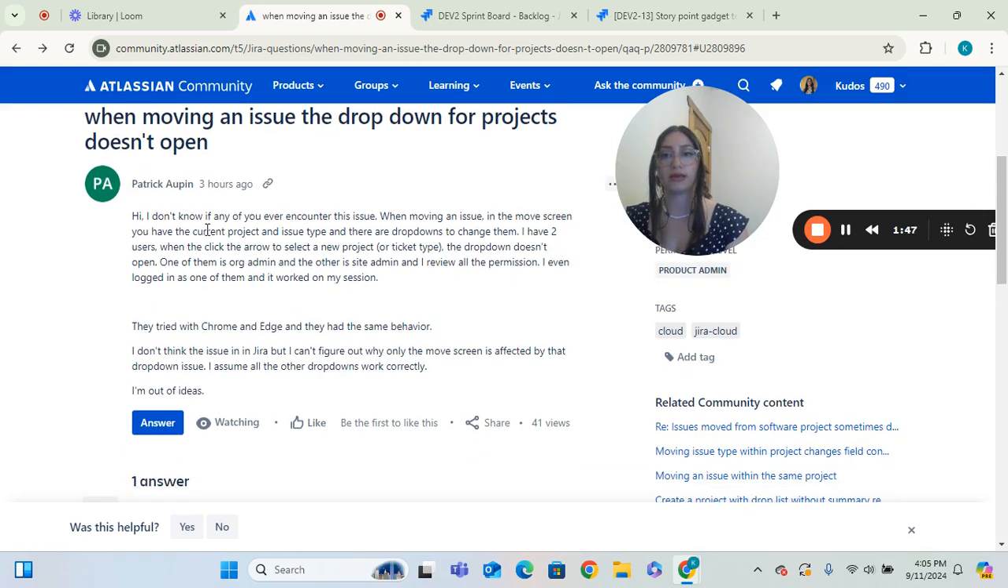Patrick was on to say, hi, I don't know if any of you have encountered this issue. When moving an issue in the move screen, you can have the current project and the issue type, and there are drop-downs to change them. I have two users. When they click the arrow to select a new project or issue type, the drop-down doesn't open. One of them is an org admin and the other is a site admin, and I reviewed all the permissions. I even logged in as one of them, and it worked on my session. They tried with Chrome and Edge, and they have the same behavior.